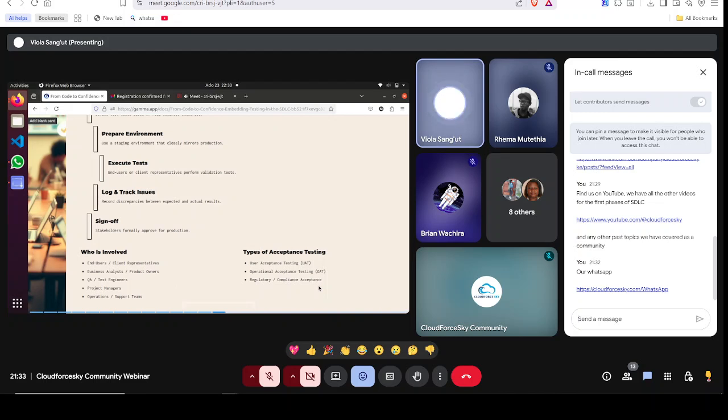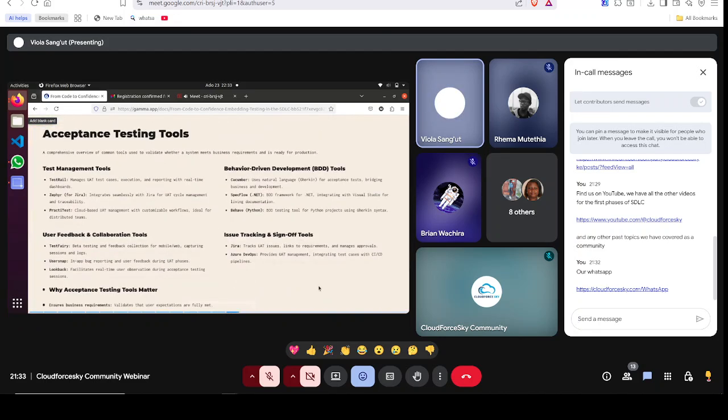Okay, so let's look at the tools. There are many different tools that you can use for this acceptance testing to write your test cases, and also some that try to automate this testing. In terms of test case management, you have Zephyr for Jira. It helps you integrate with Jira, where you store requirements, and now Zephyr stores your test cases.